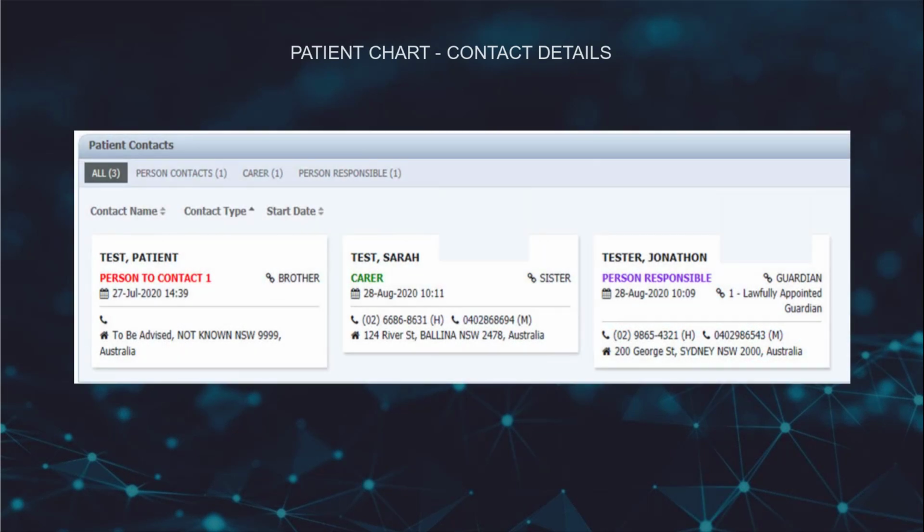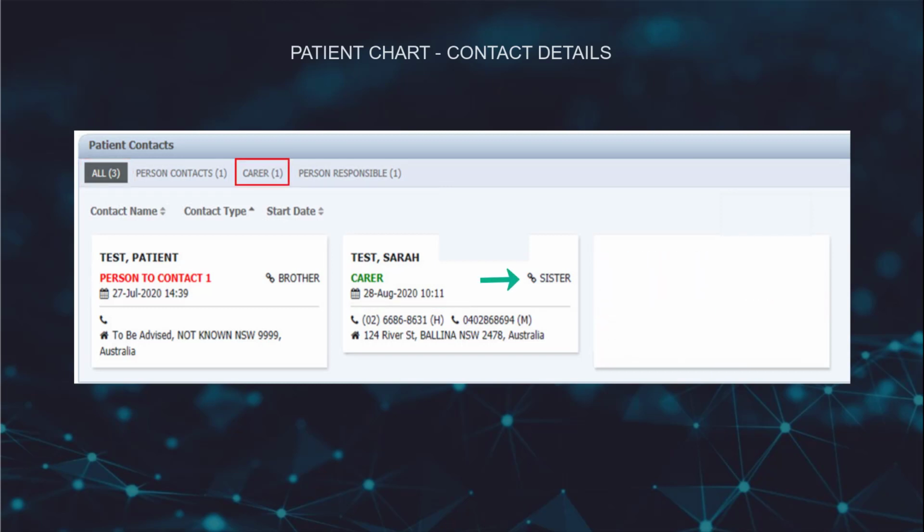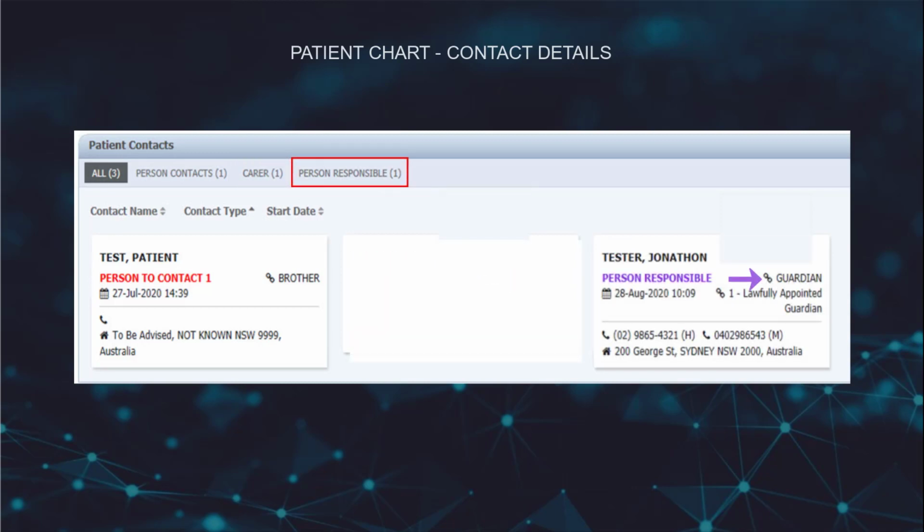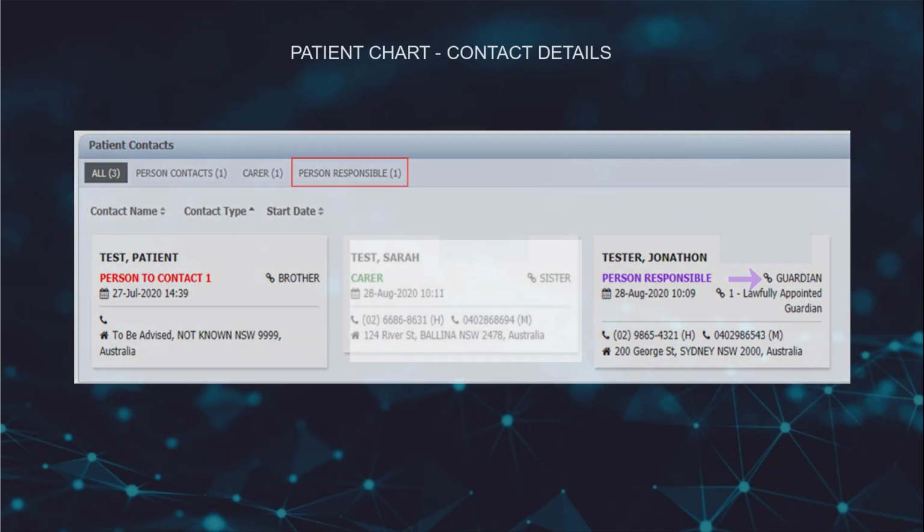The contact details end page will display the information that has been entered in the conversations. If you click on the All tab, then all contact relationships will display. The carer and person responsible contacts can easily be identified by the different coloured text, green for carer details and purple for person responsible. If you click on the Carer tab, this will display only the carer relationships. If you select the Person Responsible tab, this will display only the person responsible relationship.